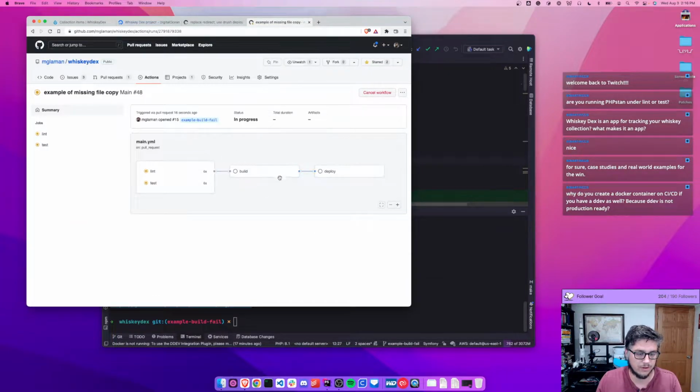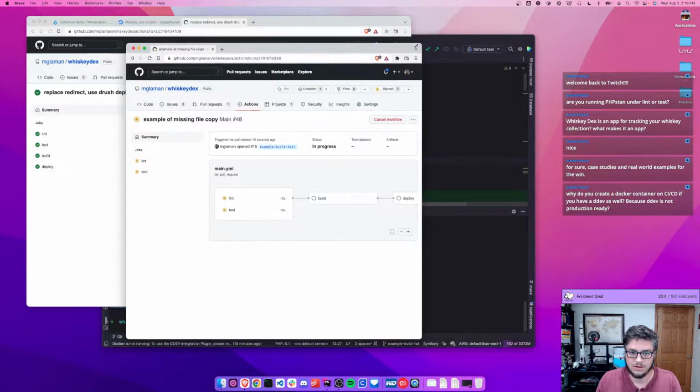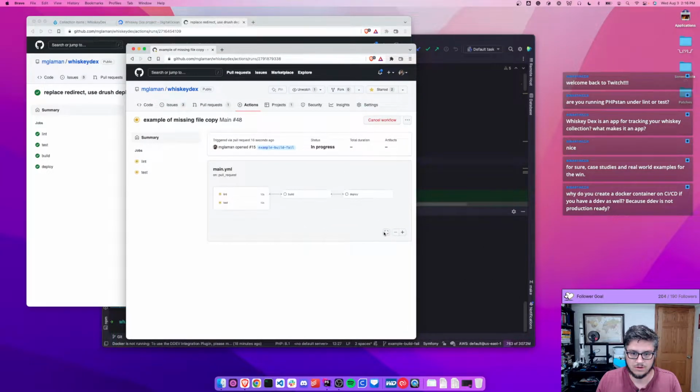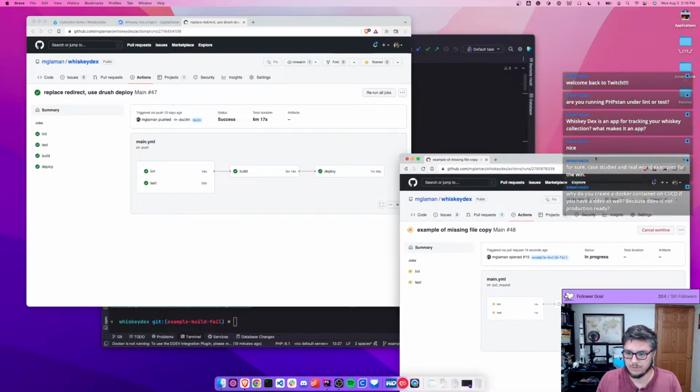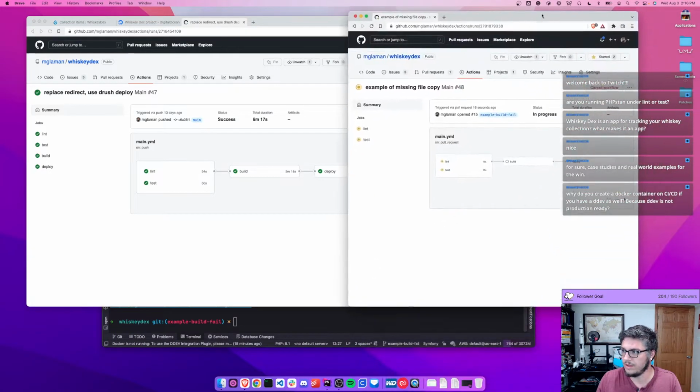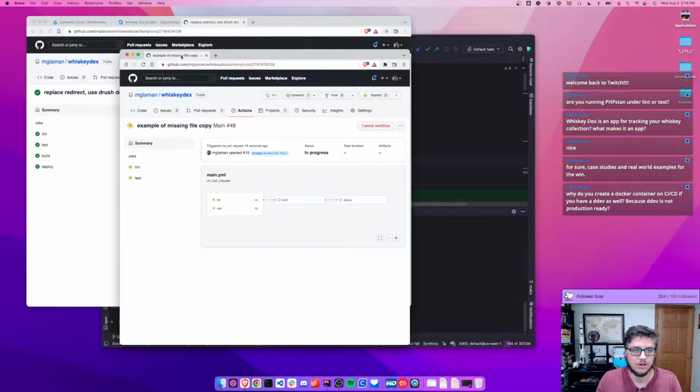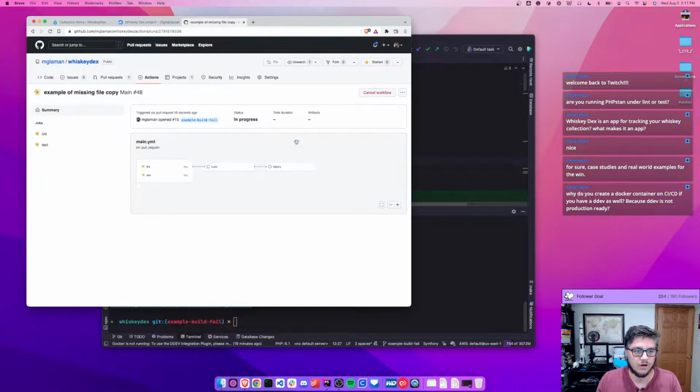So here's our build that's going right now. Let's see if I can squish that up a little bit and put it down. Oh, that doesn't work down there. Oh, just switch it over. So that's running. Let's zoom in.